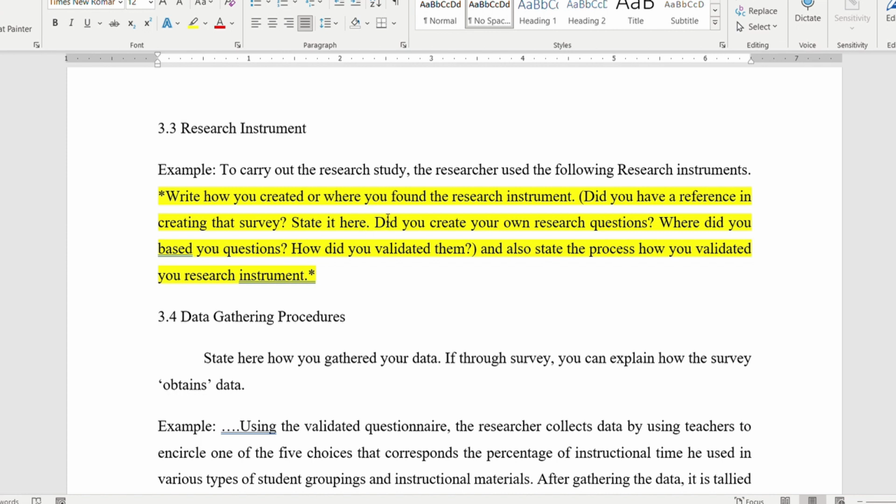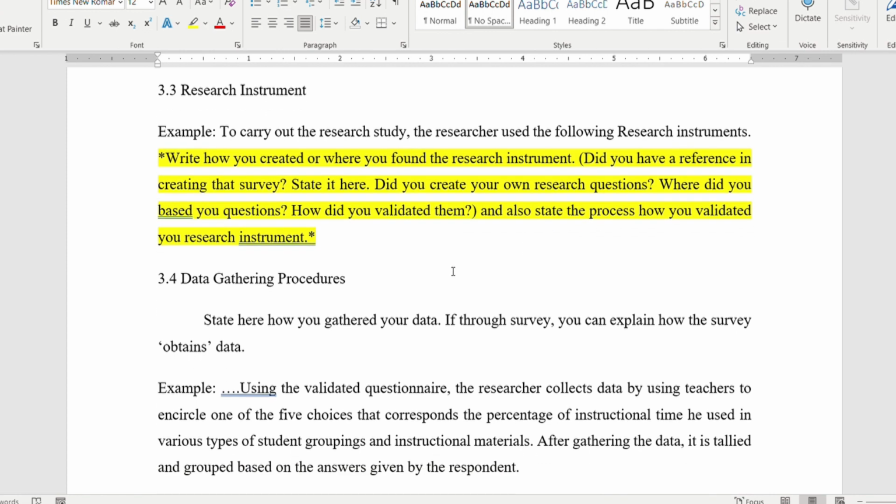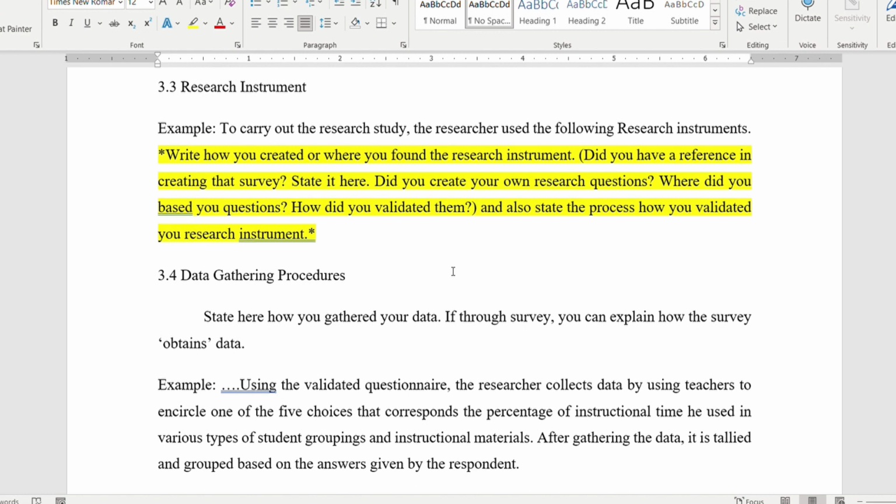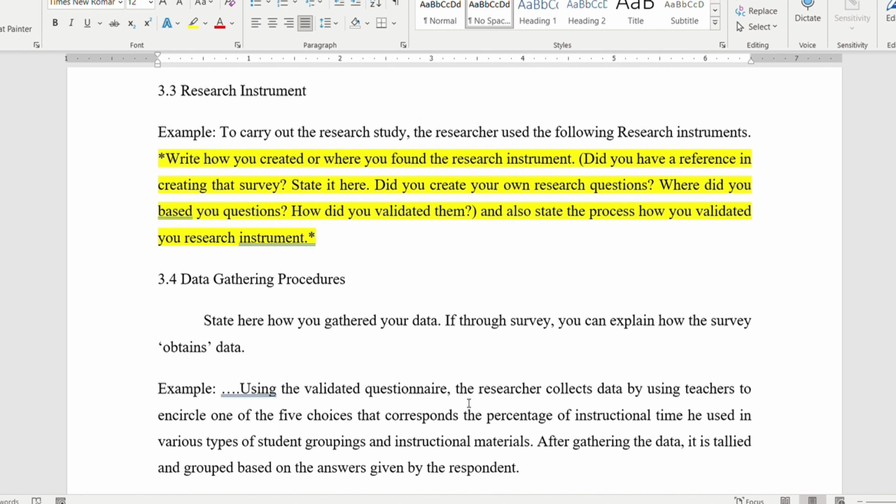State it here. Did you create your own research questions? Where did you base your questions? How did you validate them? You will state that here in your research instrument section. State the process of how you validated your research instrument. If you had your research advisor improve it, you will write it. Or if you used a psychological test from the internet or a previous study that was proven to be true, you can use it in your research instrument. Just properly state what your references are.